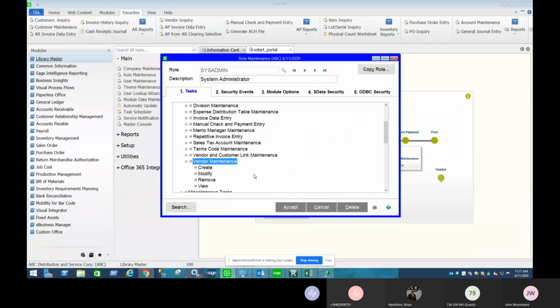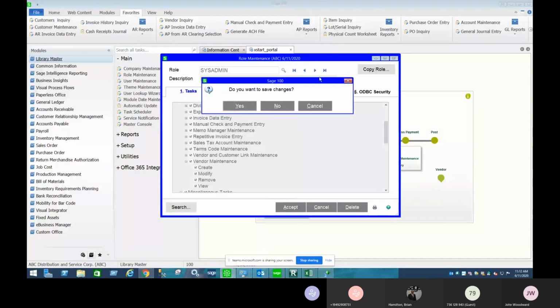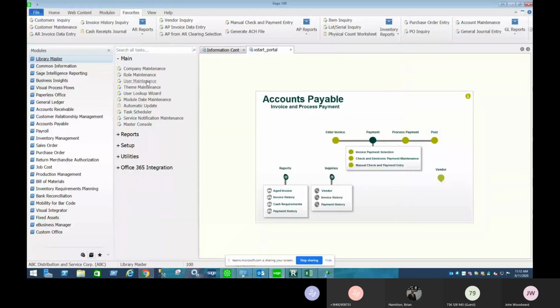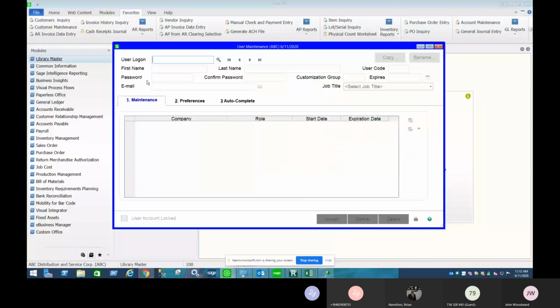So you can be very granular in this person is allowed to have access to vendor maintenance and they can do anything. This person can only modify an existing vendor. They're not allowed to create a new one from scratch. Questions? That works.